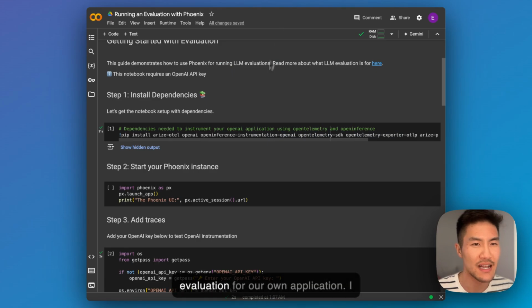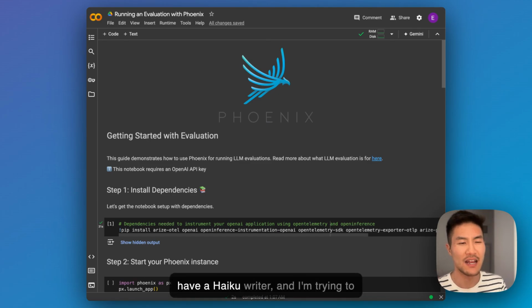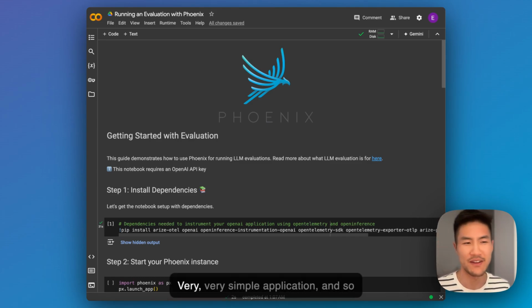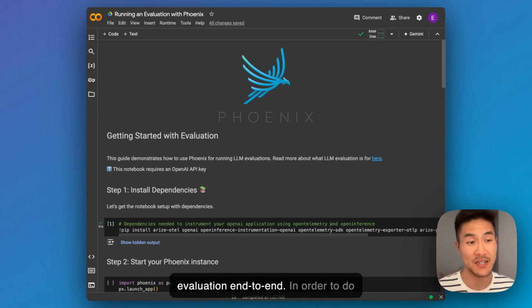So let's now run an evaluation for our own application. I have a haiku writer, and I'm trying to judge whether the haiku that's been created follows all the rules of a haiku. Very, very simple application. And so we're going to try running this evaluation end to end.